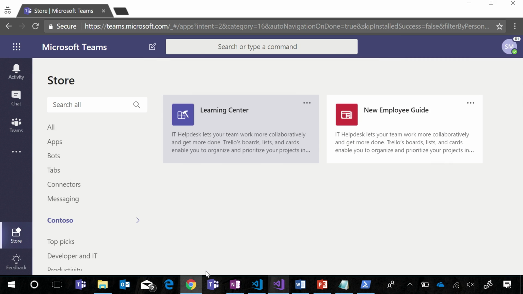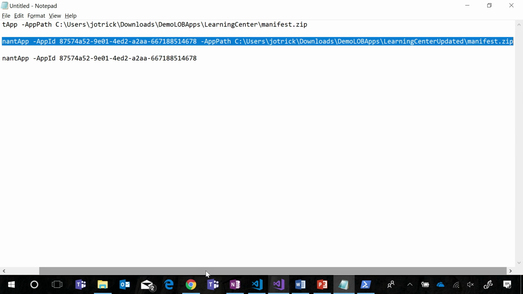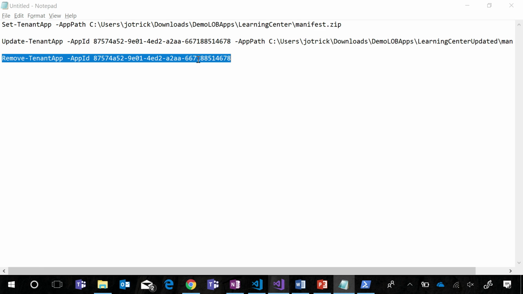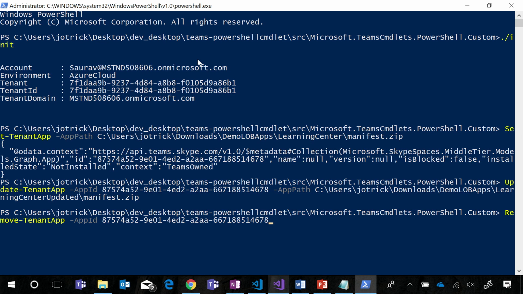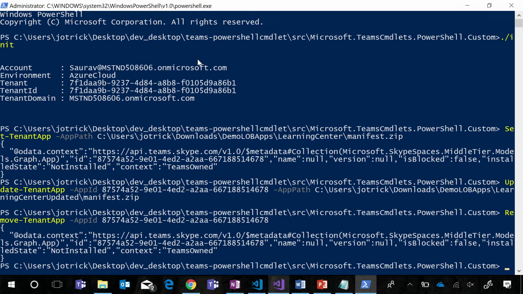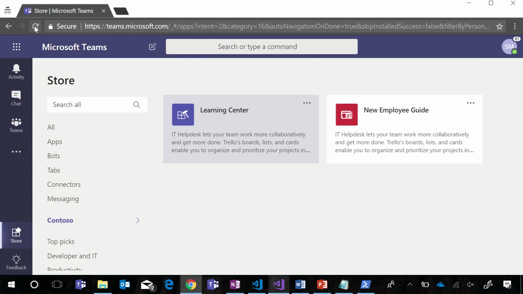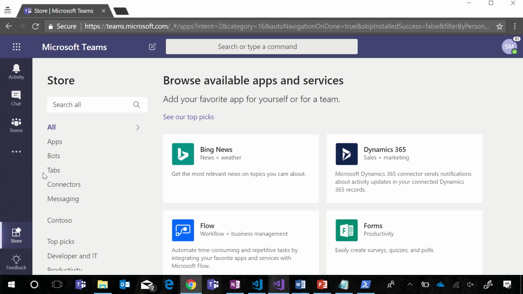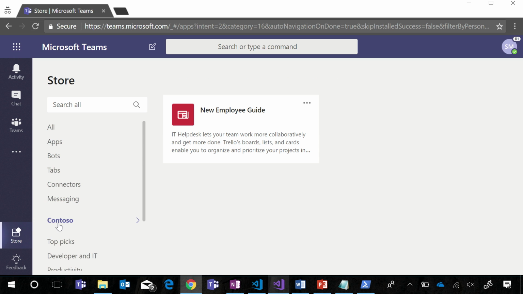Finally, if I would like to remove this app from our list of tenant apps, I can run the remove tenant app command. The remove tenant app command takes as its parameter the app ID of the app I would like to remove. When I run this command and sync Teams with this new change, I see that that app is no longer visible by my tenant.